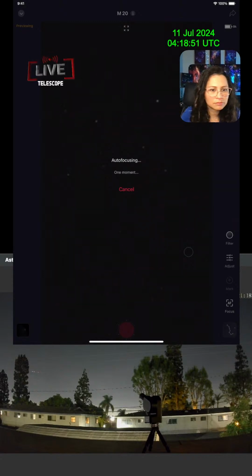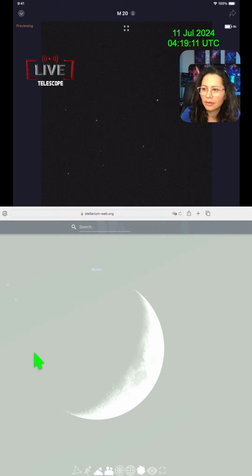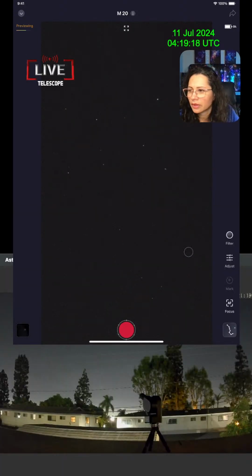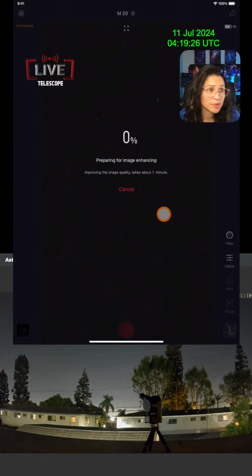Let's see if I can pull up, I've got Stellarium back there. That's Stellarium in the back. Okay. Turn on light pollution filter and let's go. Let's get this going. Prepare for image enhancing.